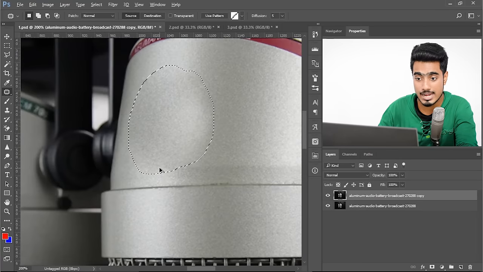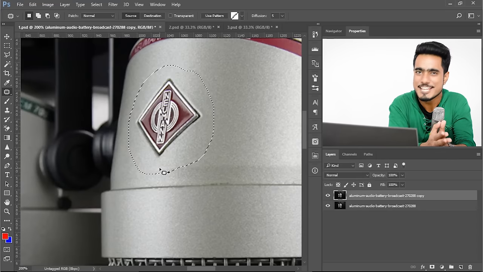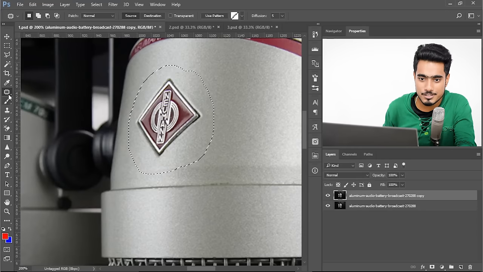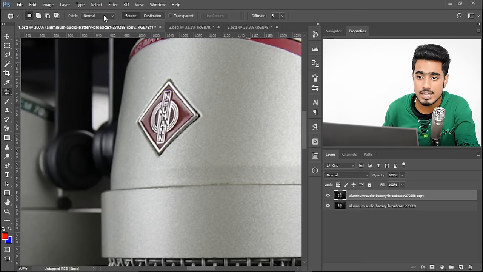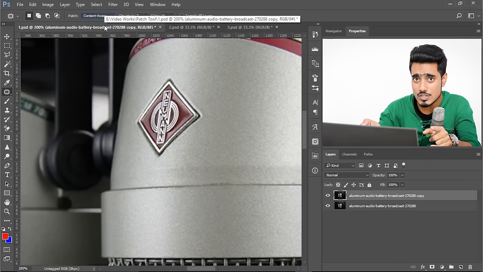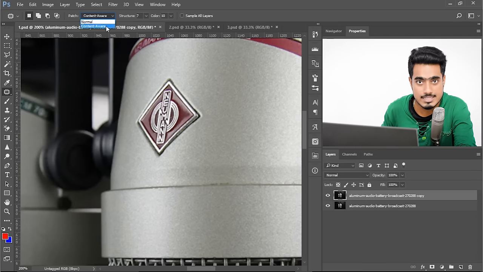Let's go back. Let's do that again. Now this time, here comes the hack. When you select the patch tool, let's deselect that. Make sure that content aware is selected. This is one of the tools that you have ignored all these years, I know. And some of you might be saying, hey, I have used the content aware tool and it just does not work. Let me tell you something. The magic is still in the bag and I've not taken it out yet.